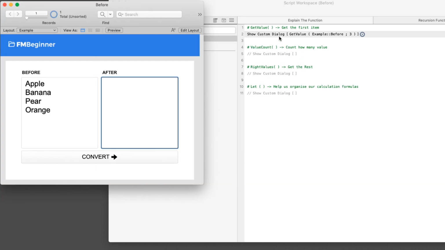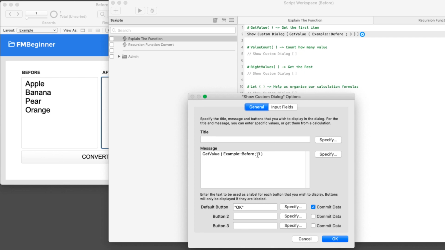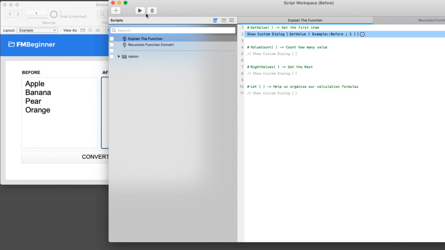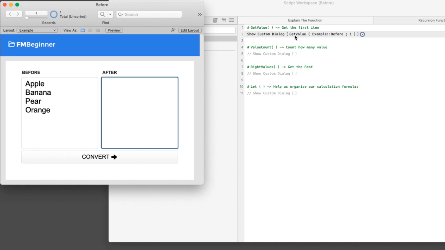Now, in our case, this is related to one of the things that we want to do, and that is to get the first item within the list. So naturally, we will be doing something like Get Value before and then number 1. Like this, save this, play this, apple. So that's basically Get Value.